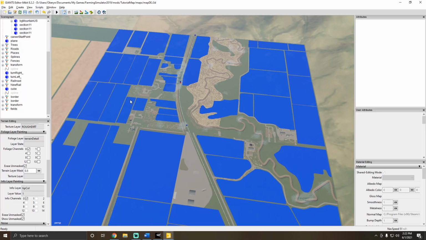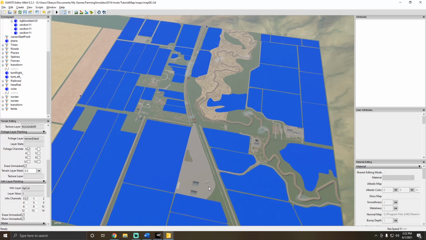So, okay, let's move on to the next lesson. We're going to get into placeables now. We're going to do animals, and we're going to add grain bins and sell points and buy points, all that good stuff. So check to make sure this is all working, and yeah, we're going to move on.